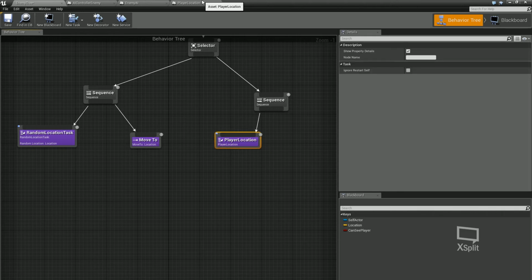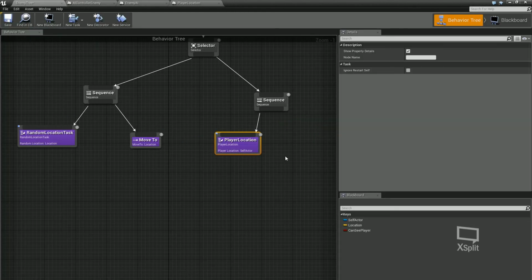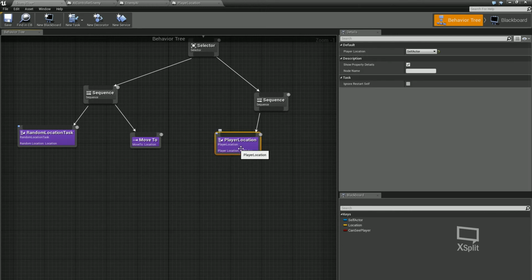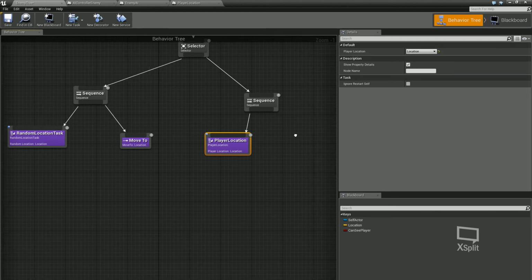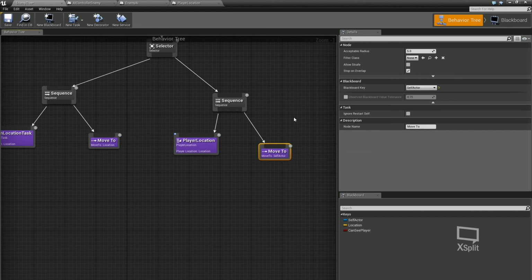But remember, whenever you set a key or a variable inside a task and you want to use it inside your behavior tree, you've got to make it public. So compile, save, back to our tree, deselect it, select it, and you can see now we've got that variable, and we've got to tie it to something in our blackboard, and I'm going to say location. Okay, and then I'm going to pull out from this task and run another move to. Move to blackboard key location, so it's the same as the one here. You could probably have just copied and pasted it.